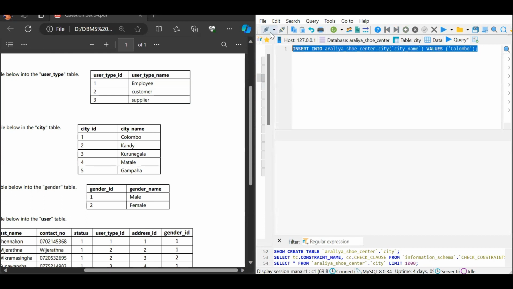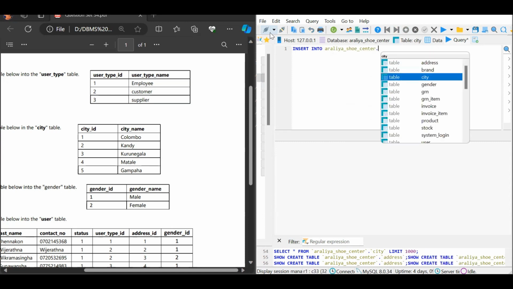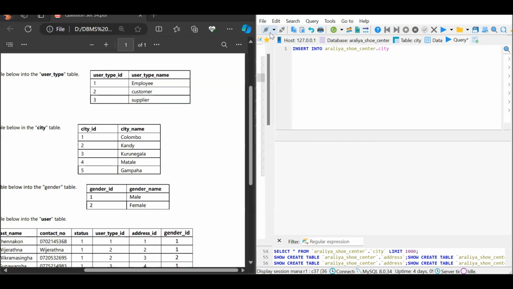So then there's another method of the insert query. The other method is insert into the database name Aradia Shoe Center, and then the table name city. Here we are not specifying the columns, as we can enter data to all the columns in the relevant table. If so, we are not specifying the relevant columns inside the brackets. So then without mentioning the columns, we give the values inside the brackets, inside the quotation marks. Here we give the city id also, then a comma, and again inside the quotation marks we give the city name as Kandy, and then at last a semicolon.